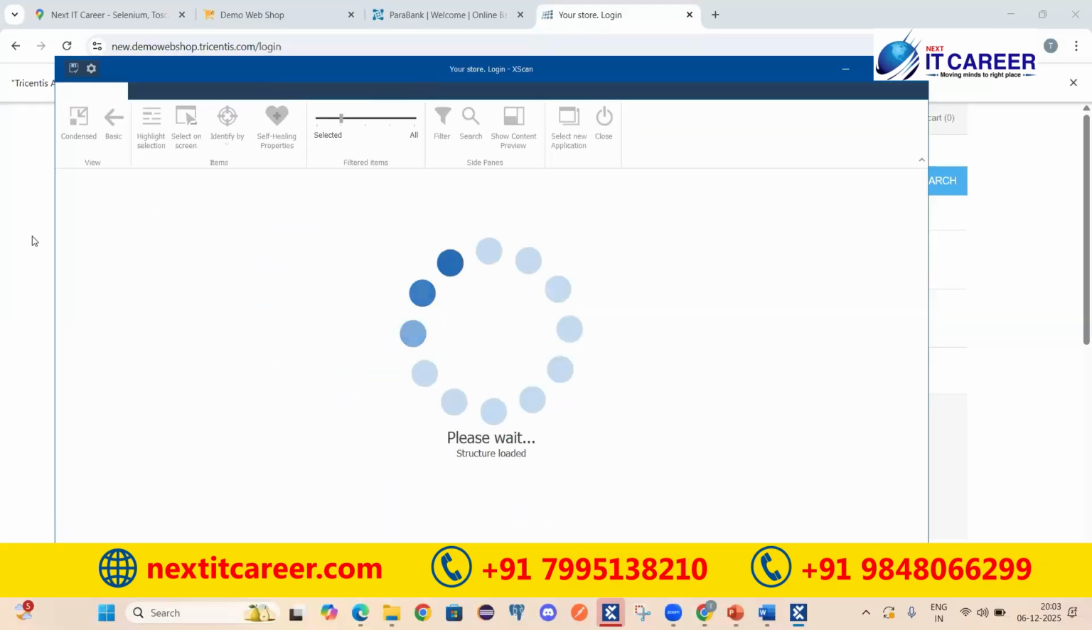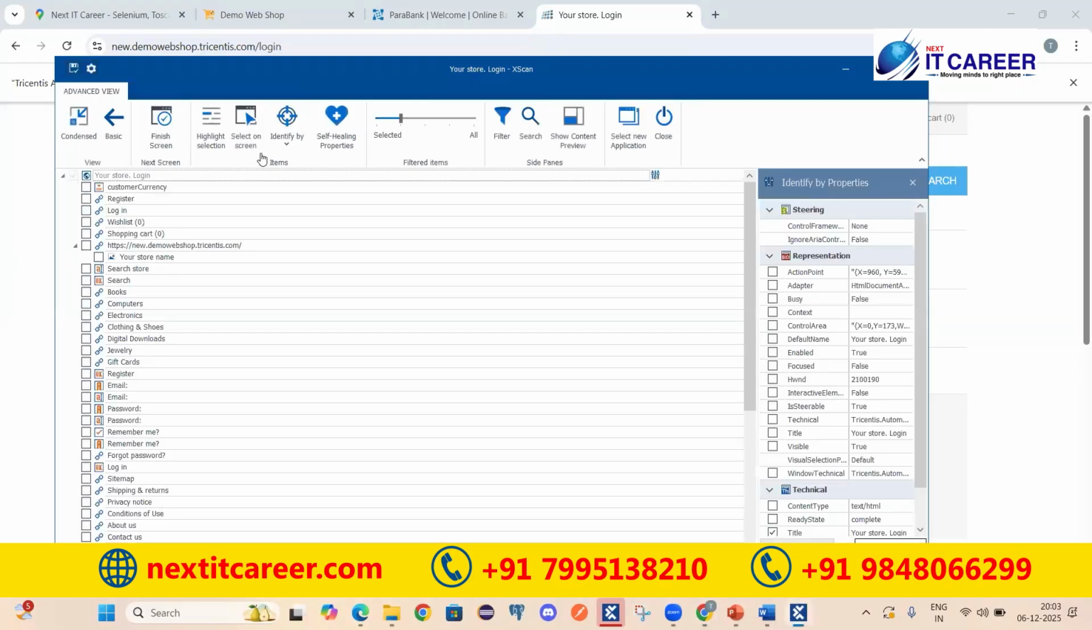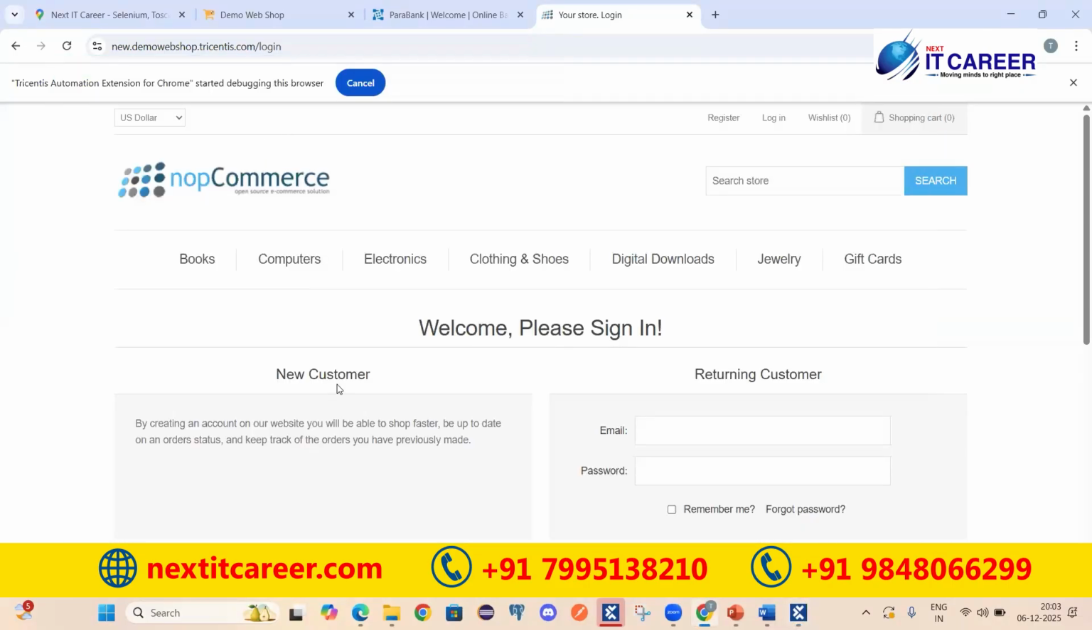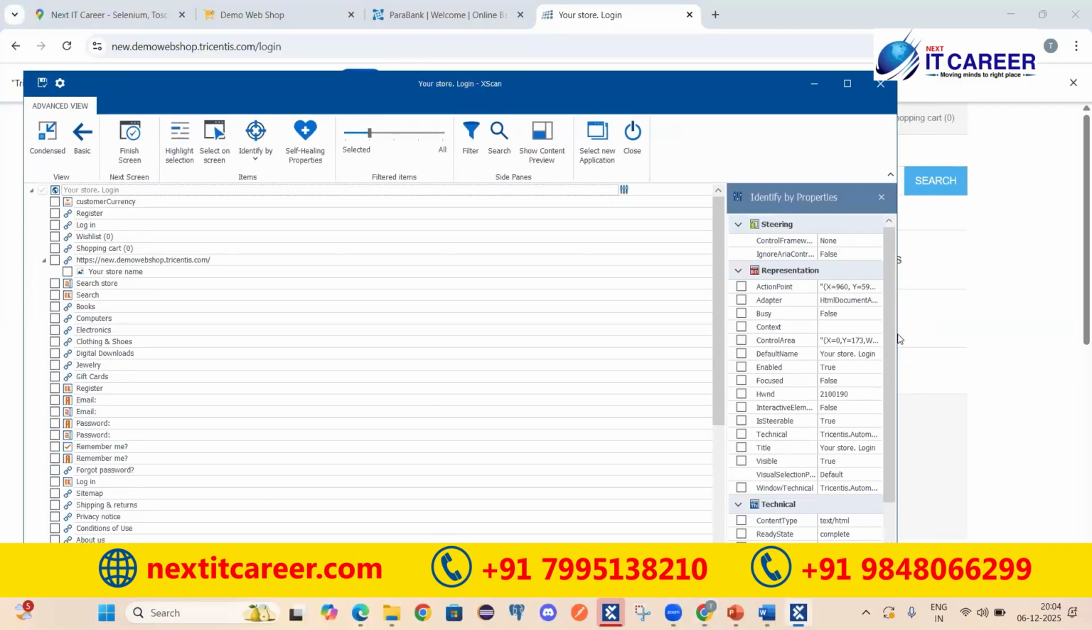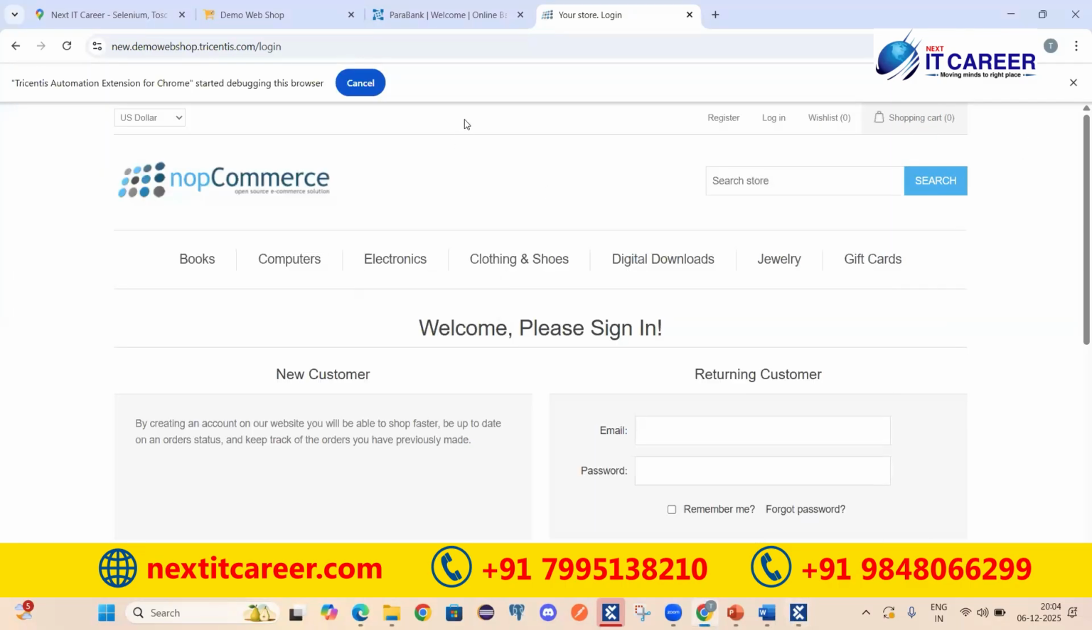Now what is Tosca doing with this XScan? Anyone? It will get all the elements on the page. In this XScan, it is trying to get all the elements of this page, of this application. What does this application consist of? All those elements that we would want, Tosca would be getting into this screen. So from this screen, we now want to select the elements of this page, whatever we want.